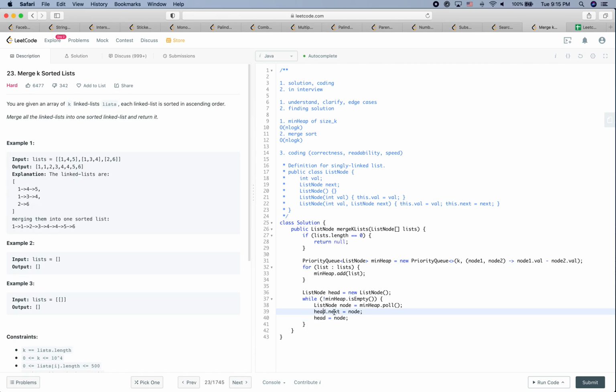So we are going to point head. No, it's not like that. So we should say list node, let's say temp is equal to head, or just the iter is equal to head. We will say iter dot next is equal to node, and we are going to set iter as a node.